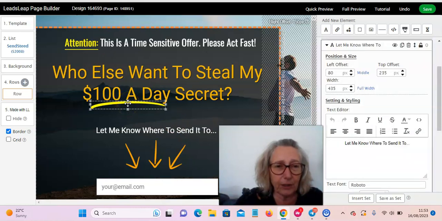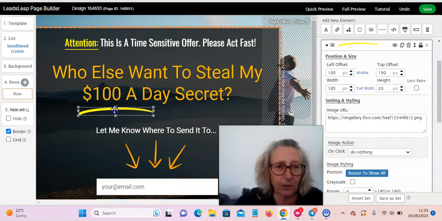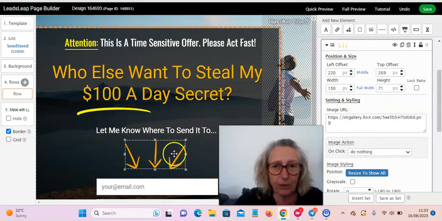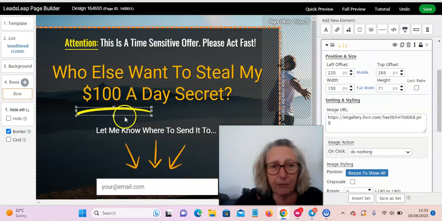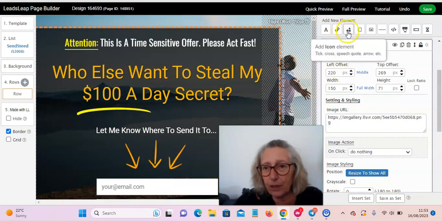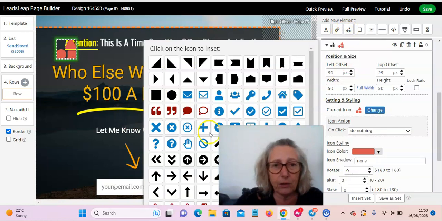So look, you click on it and you can move it. So I want it there. I don't want it a bit higher. Arrows, click on them, and if you want any more of these arrows or little lines, they are in icons. So you click on icon, and these are all the icons. You just click on one and it will pop up there.